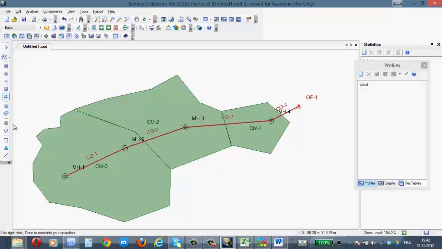If we were going to create other manholes, for example here, join, click done. Another conduit here, click finished. Like that. These are conduits and manholes.